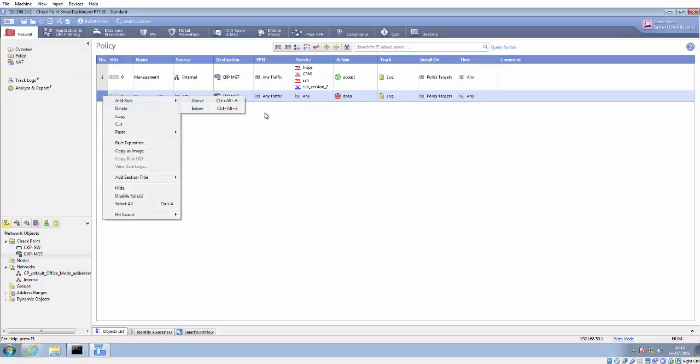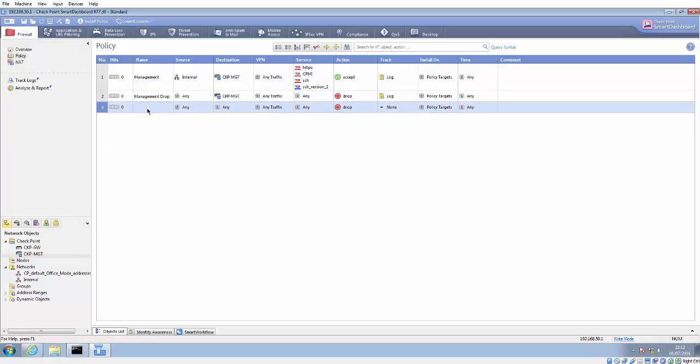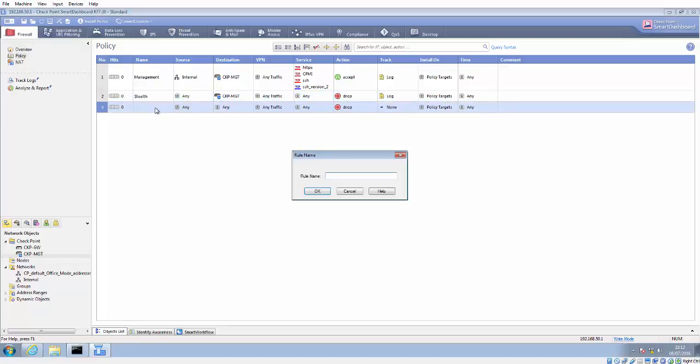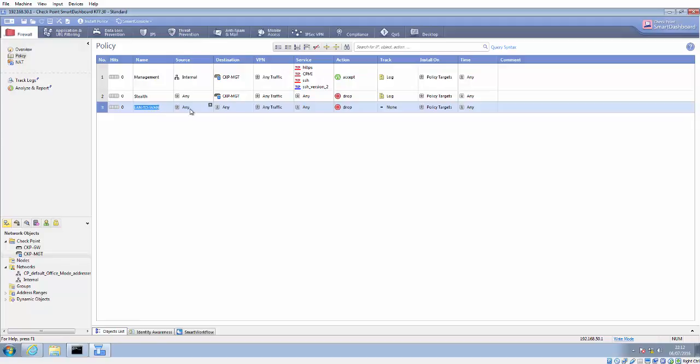I'm going to log that as well. Okay, and that's that one, and then we're going to add another one. In fact, what we'll do is we'll call this the stealth rule, which is what I think they call it in the checkpoint book. So call that stealth, and now we'll do LAN to WAN. So any internal going to any destination, we're going to accept that, any service, and we're also going to log that, and that's that one done.